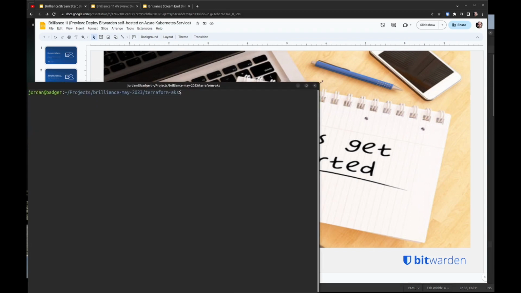So if we grab our terminal window here, I am in my Terraform directory here. So the first thing that we're going to do is initialize the Terraform backend here.